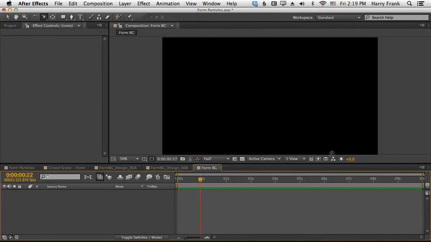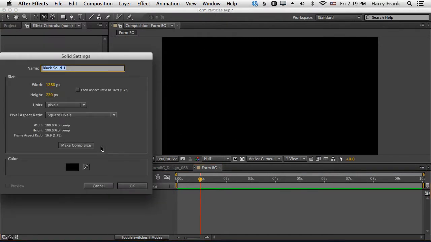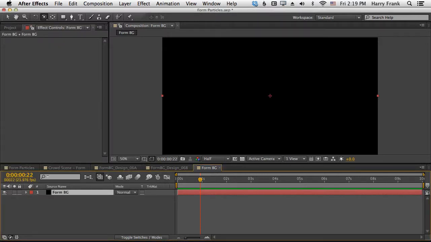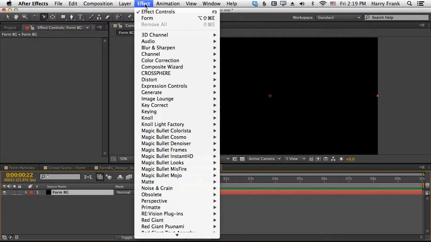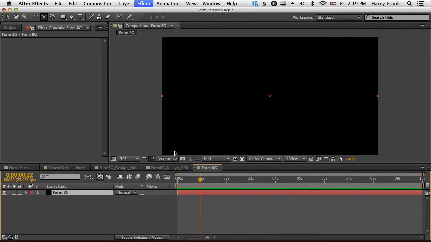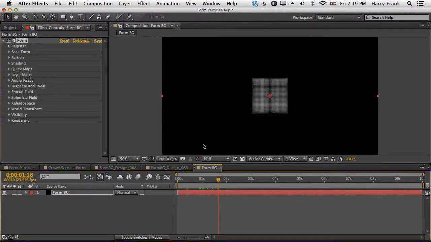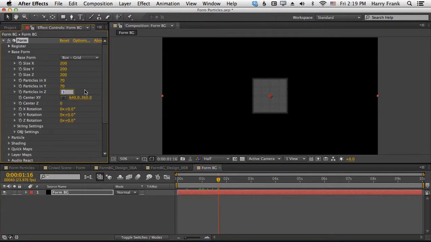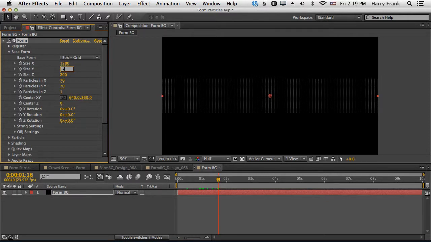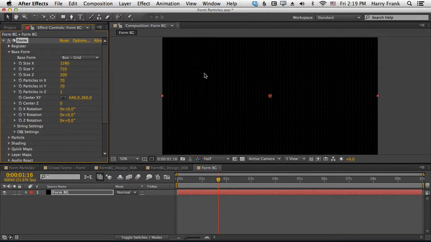So first, let's just start with a basic background that we could create with a custom particle. So I'll make my form background here. I'll apply Trapcode Form from my recent effects up there. And let's do some basic settings here. I'm going to create a basic grid of particles that matches my composition. So the size will be 1280 by 720.